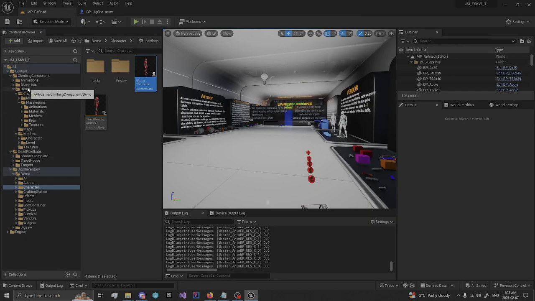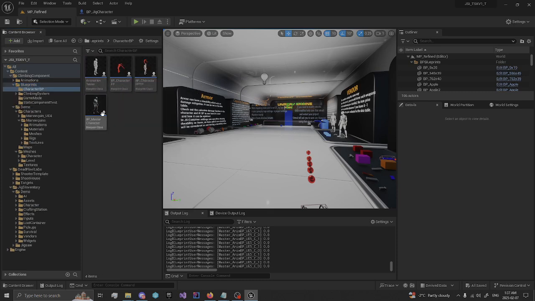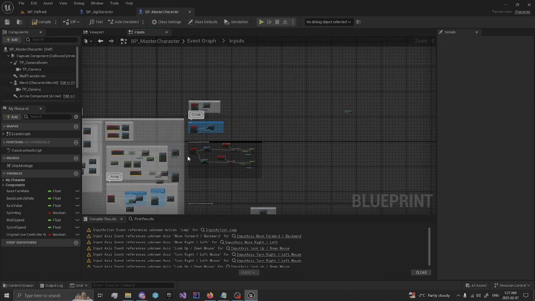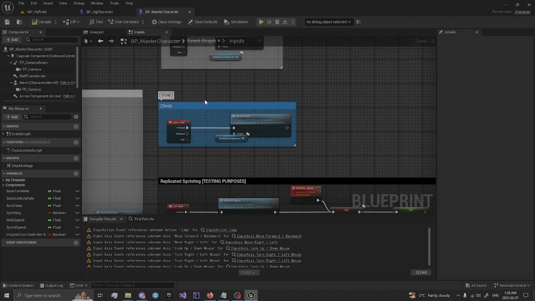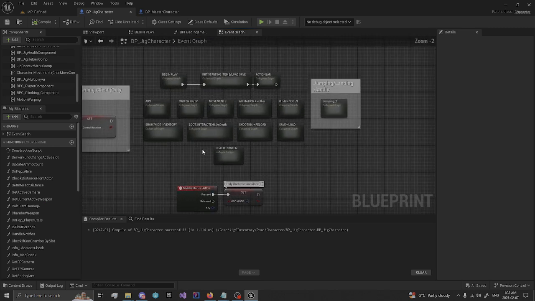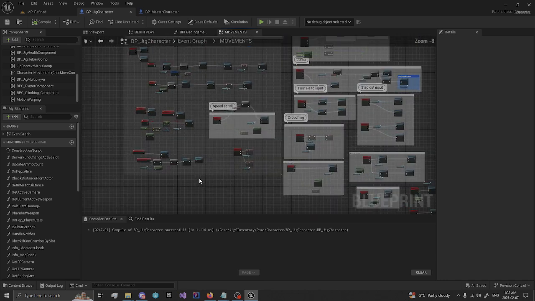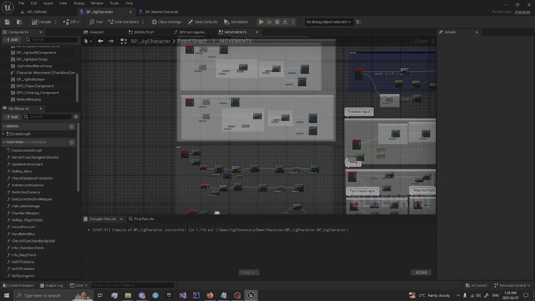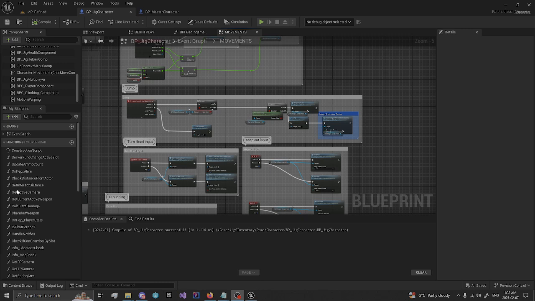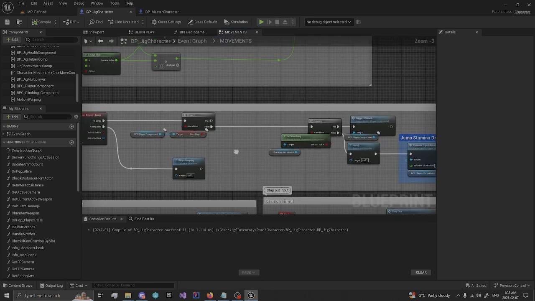And now we're going to go to the climbing component, blueprints, character, and the master character. I'm going to grab this climb and vault right here, event graph, movements, and we should be able to just Control-V and paste that in there.